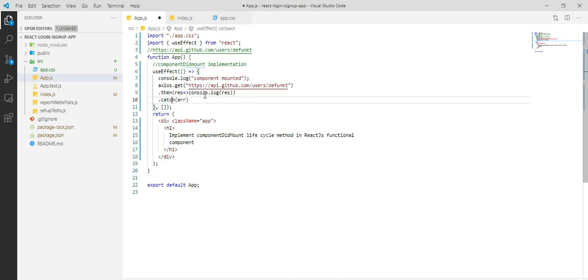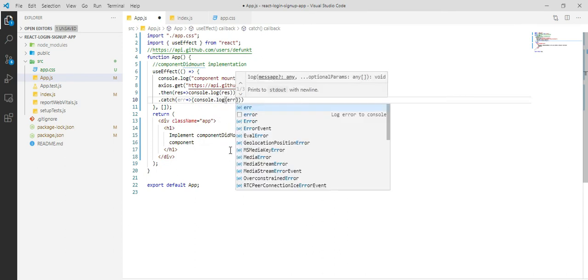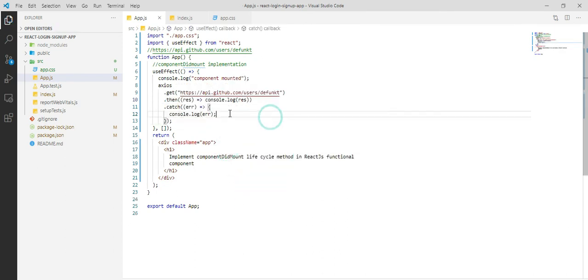Suppose that we are getting an error from the backend. In that scenario, I will just console log the error. So whenever this component is mounting, at that time this axios will call the API, I mean the first time that component is loading, axios will call this API and we will get that data. Now we can show that data on our application.